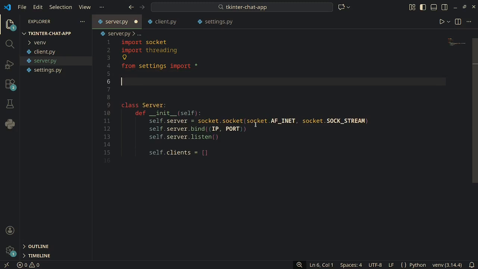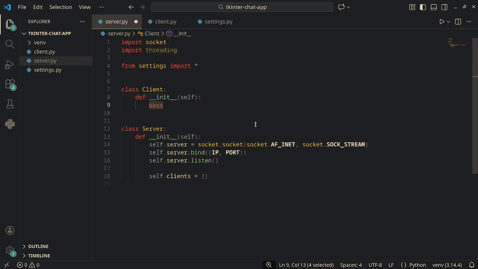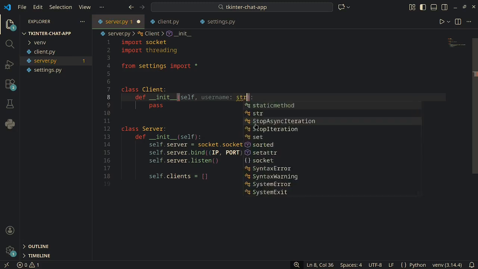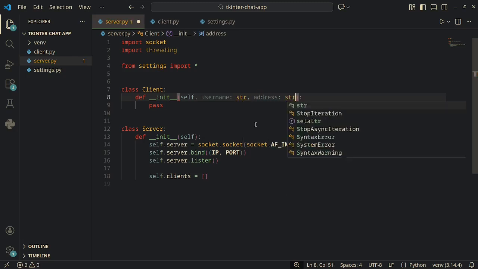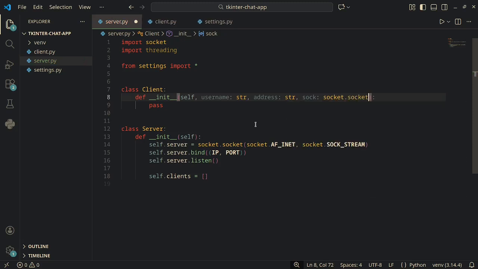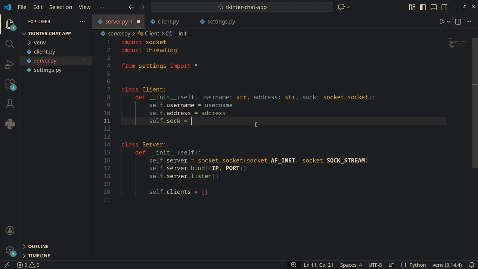I want to create a class for my client. So class Client, def __init__. It is going to have some parameters. Username is going to be the first parameter, then address, a string, then socket, whose type will be socket.socket. Then I'm going to assign those to respective attributes. Address equals address, then self.sock equals sock, like that.